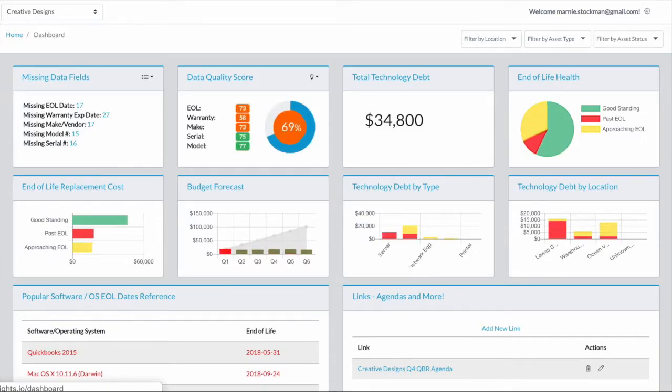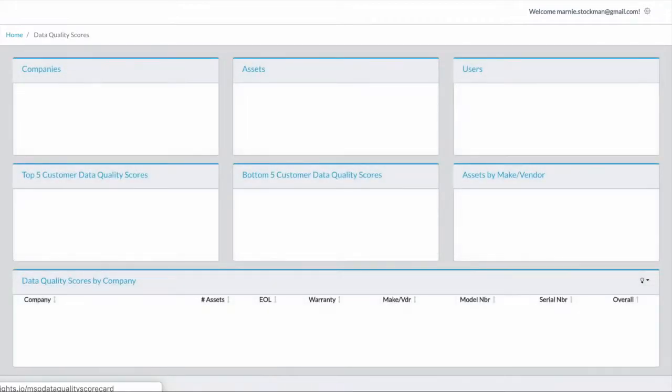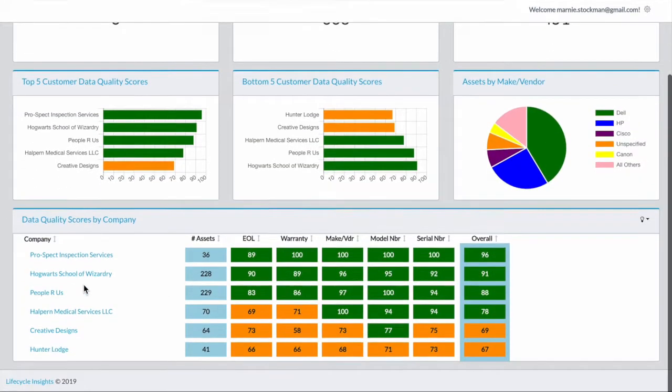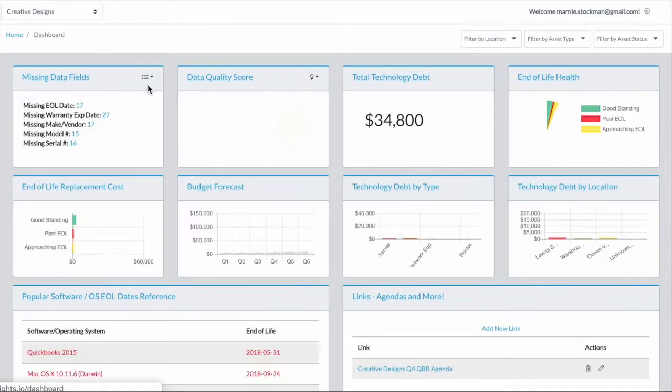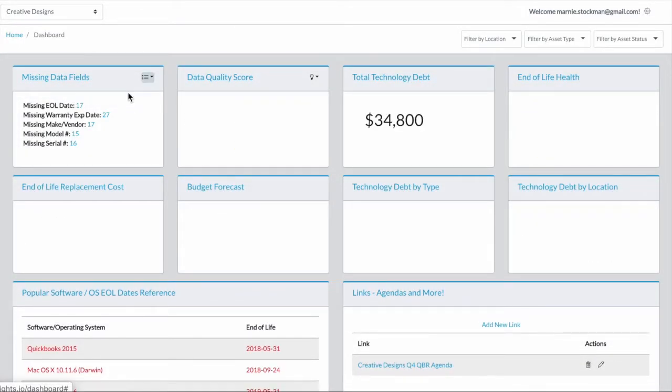With always up-to-date data, the dashboard gives you a clear visual on the end-of-life status for all of your clients' assets. Even more critically, Lifecycle Insights provides an overall data quality score and a data quality score per client, letting you know at a glance, with stoplight color coding, which client's data are ready for a QBR.